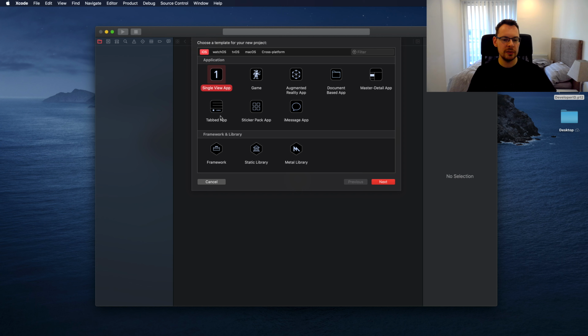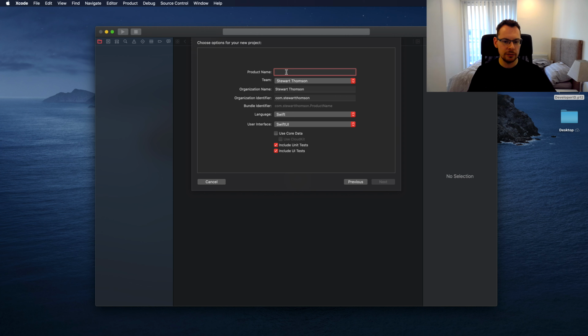If you have to think about it and actually create a tab bar application yourself, or a master detail app yourself from the ground up, you get a much better understanding of how it is supposed to work. So we're going to create a single view app and build everything ourselves. When you double click on that, you'll be presented with this page where you can fill out some information about the app. First things first, we're going to create a name for it.